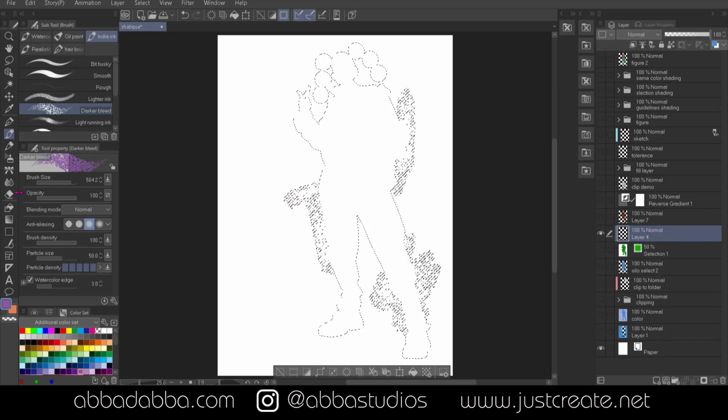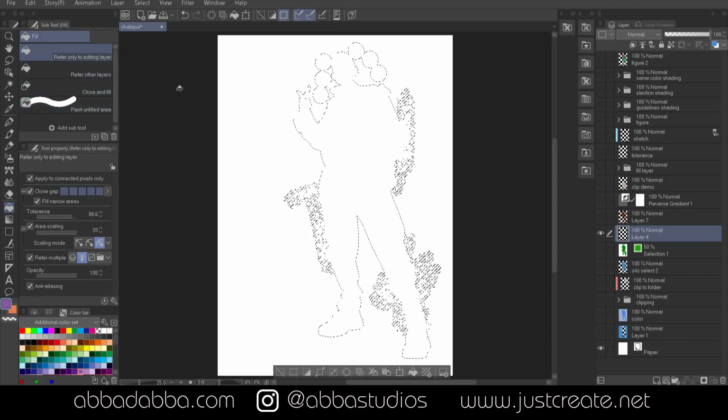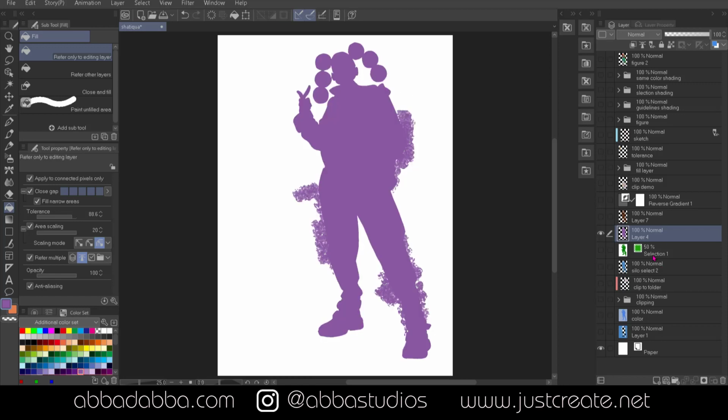I'm going to create a layer above that, hide my selection layer, and now I can use the Fill tool to fill this with a color, pattern, or gradient. And that is the selection layer, folks.